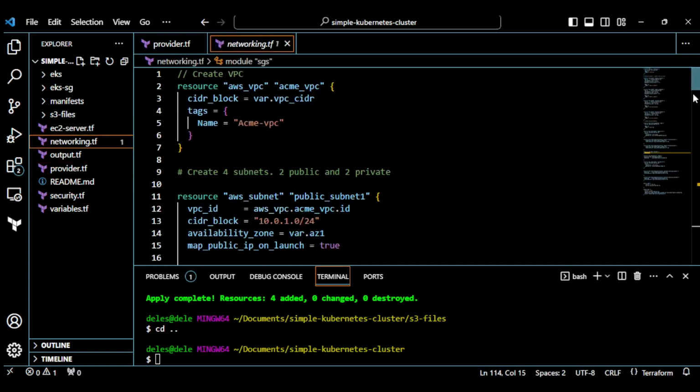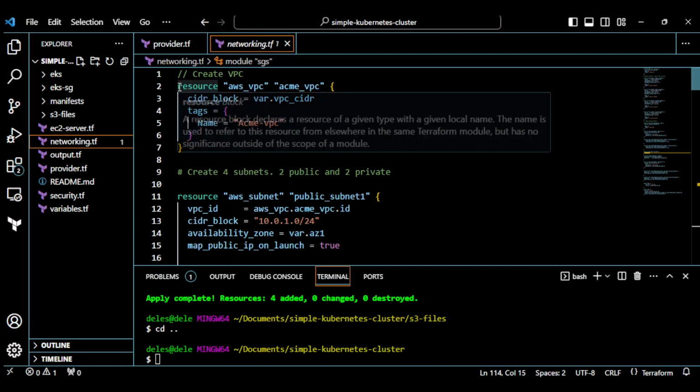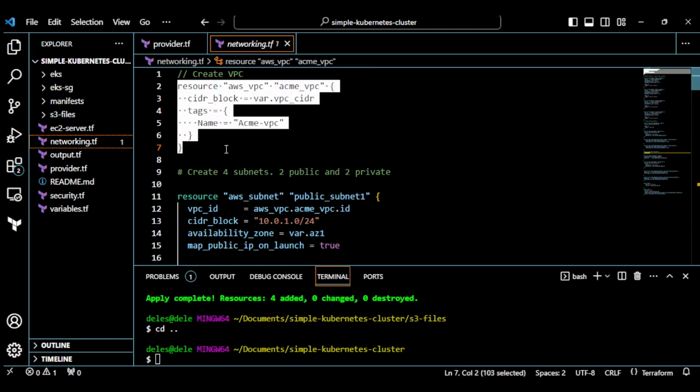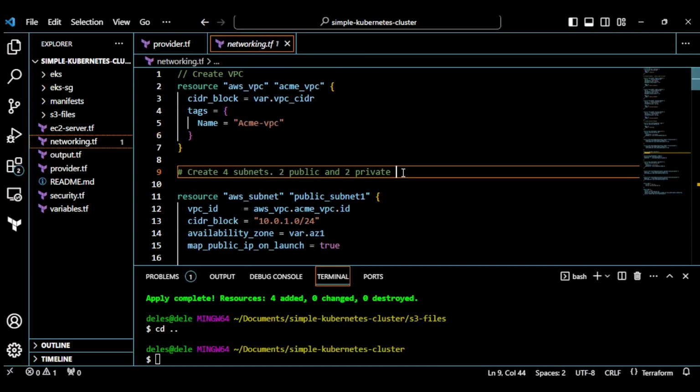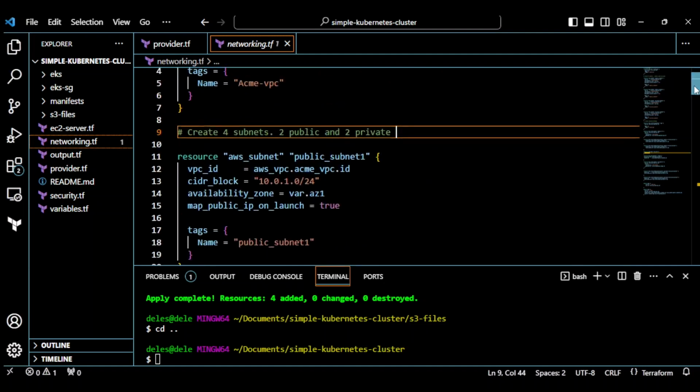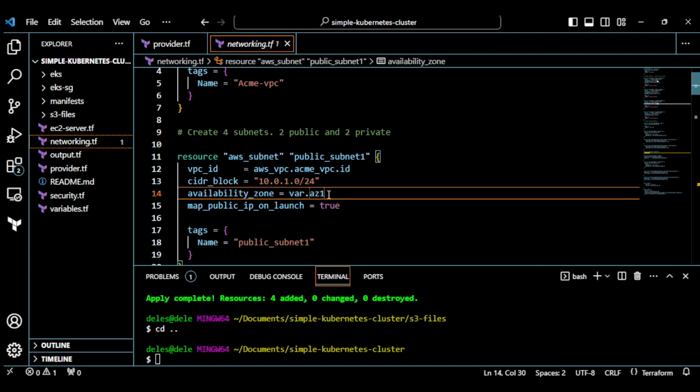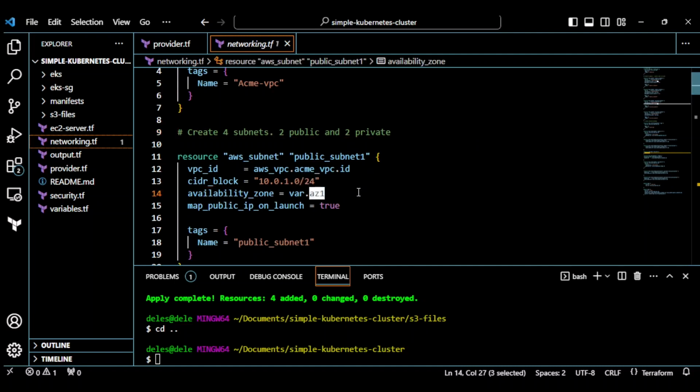Networking.tf. First thing you'll see is the VPC. That's the VPC we created. We called it ACME VPC. And then next, we create 4 subnets, 2 public and 2 private. The subnets will be created in 2 different availability zones. I've called them AZ1 and AZ2, and set them as variables.